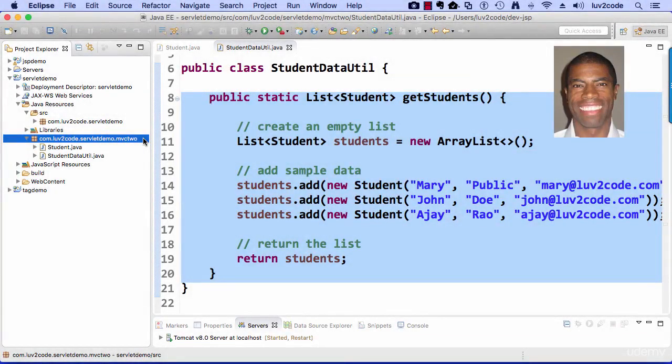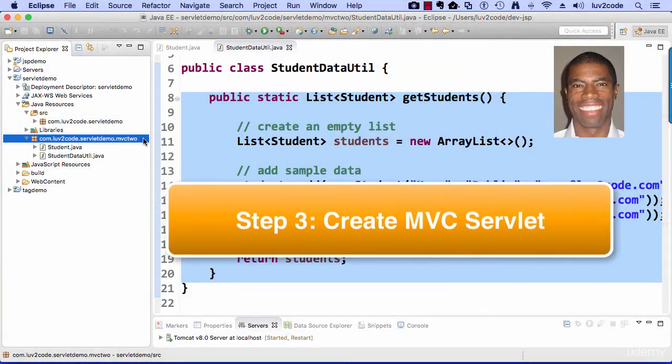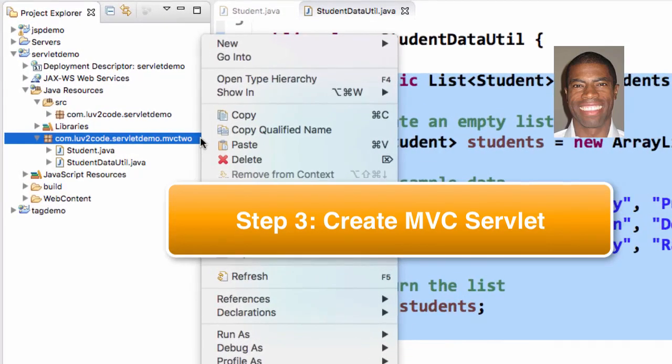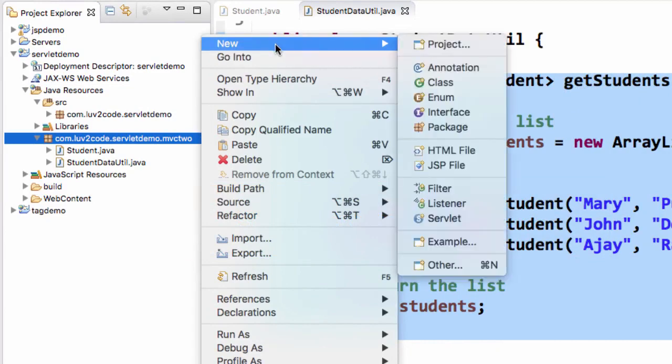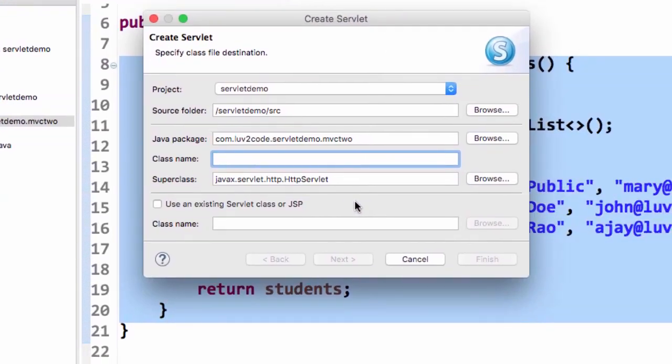Okay, great. So we have our student data util created. The next step is that we need to create our MVC servlet. So what I'll do is I'll simply right click, I'll say new servlet. And this will bring up the dialog window here.